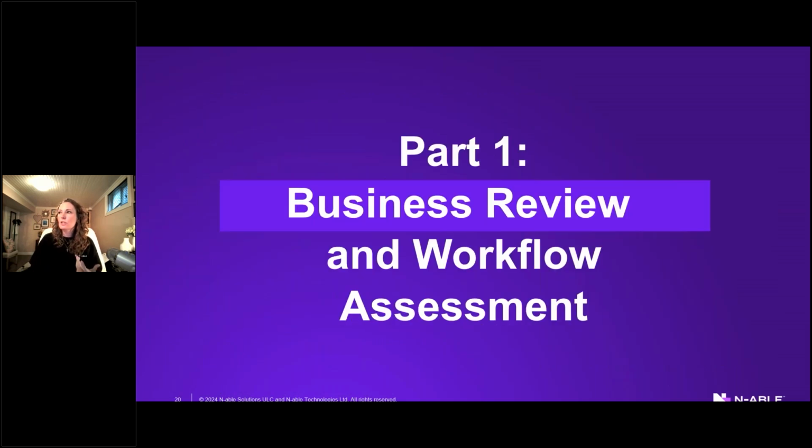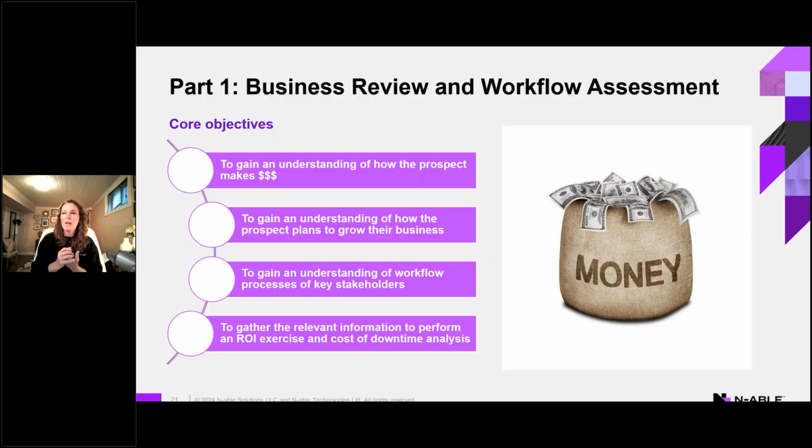All right, so looking at the first part of the assessment process, we're going to be talking about the business review and the workflow assessment. When we look at this, a business assessment is really an objective and unbiased analysis of your prospect's business that's designed to provide a clear picture of where your prospect's business currently stands, where it's going, and what factors might be impeding its growth.